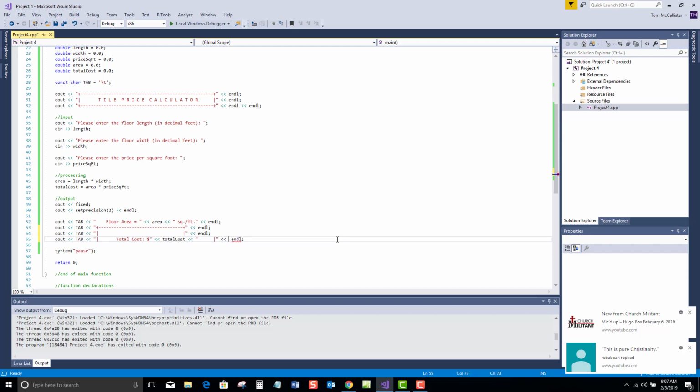And then another set of chevrons. And what am I outputting here? I'm going to output the width. So I need another string that says width equals space, close quote. What variable holds the width? Width. Let's see. Width is measured in decimals of a foot, so I need another string with a space that says FT period. And then we got end L.